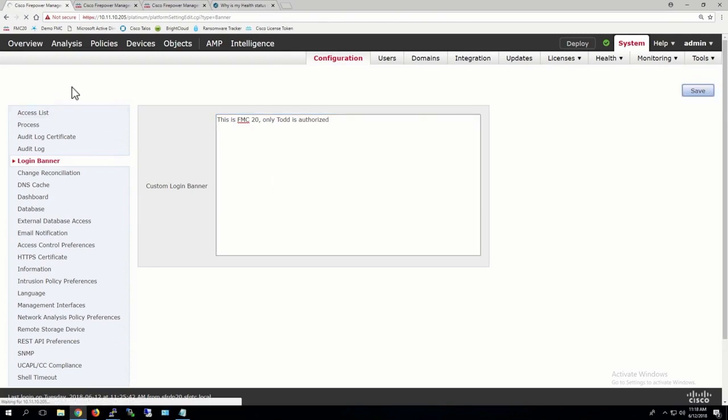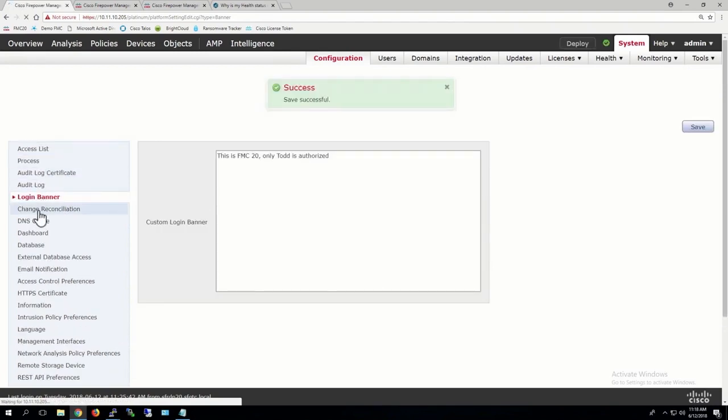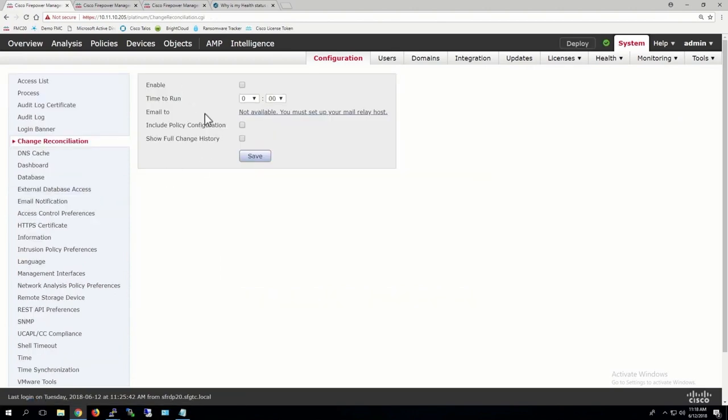Change reconciliation allows us to see what's happened in a particular window of time. Now, this is different than saying, hey, run this, and I wish it was like this. I could turn this on. I don't have my relay yet, so I can't set this up, but I can enable this, and it would be nice to say, I want to run this at 8 o'clock every morning when I come in and see what's happened in the last 24 hours. It kind of doesn't work that way, unfortunately.